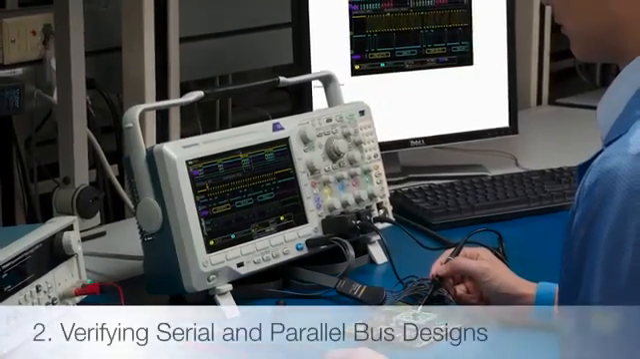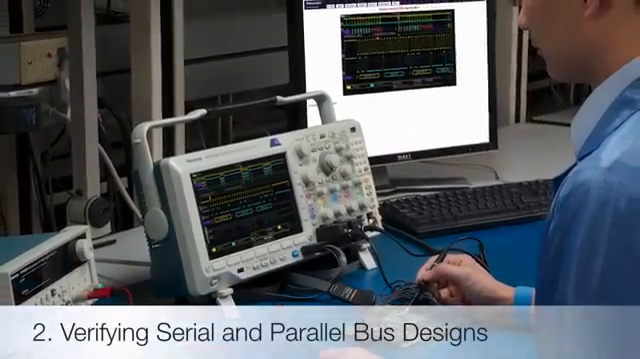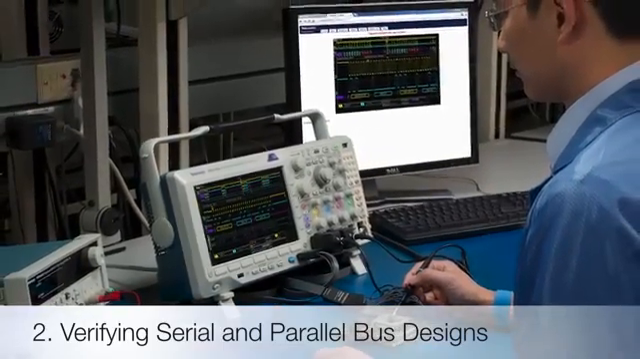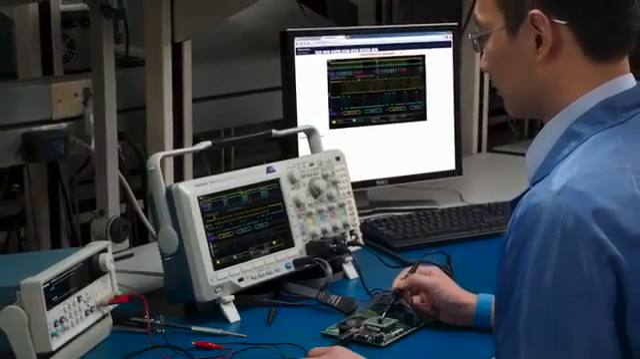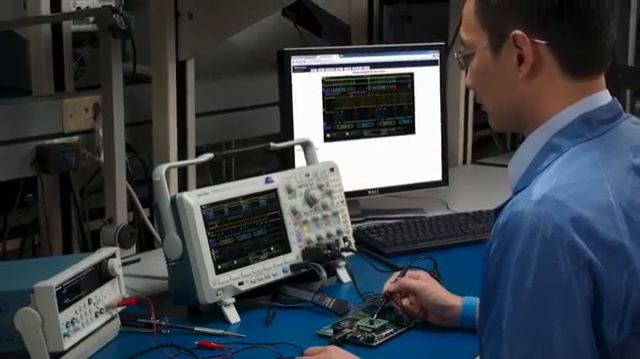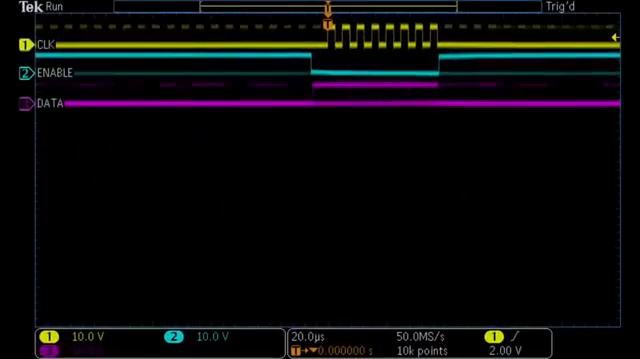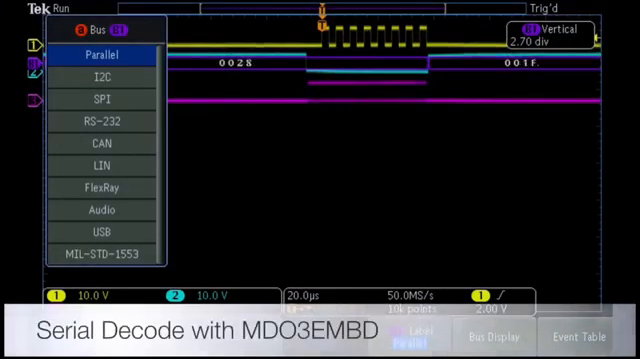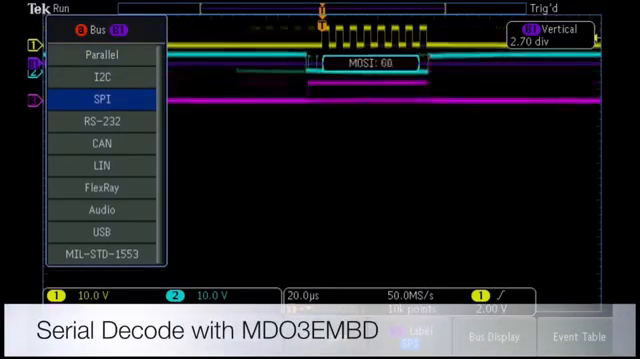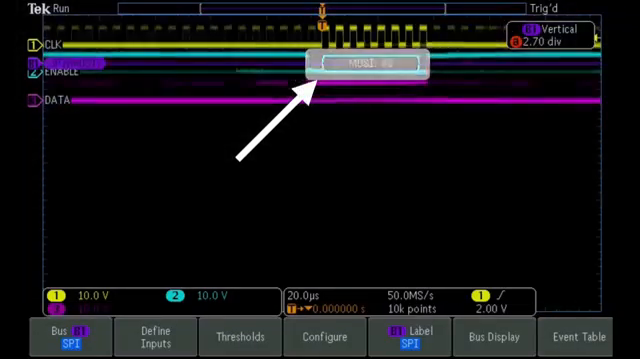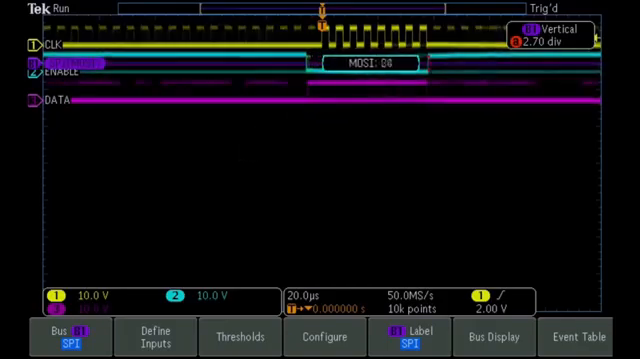Now we'll look at debugging a design with an SPI serial bus and a parallel bus with the MDO3000's integrated protocol analyzer and logic analyzer. To begin, we capture the 3 signals which make up an SPI serial bus. We define a few bus parameters and the scope automatically decodes the serial bus data, saving you hours of time and costly mistakes by avoiding manual decode of the bus data.